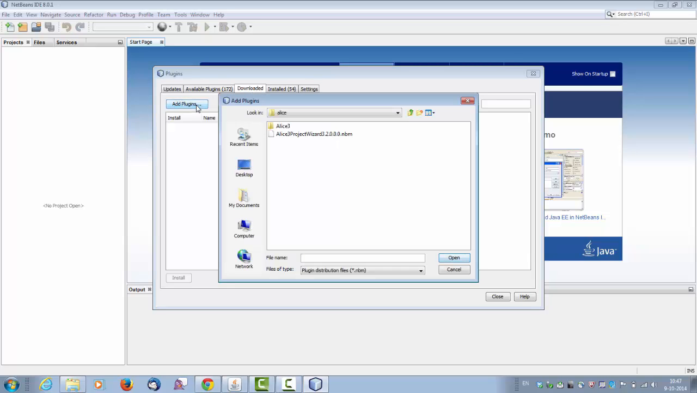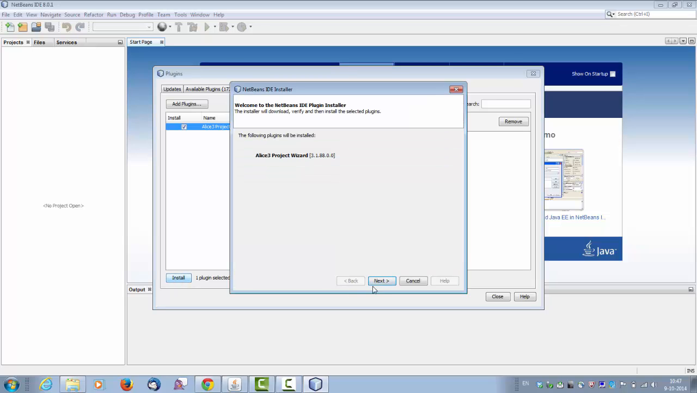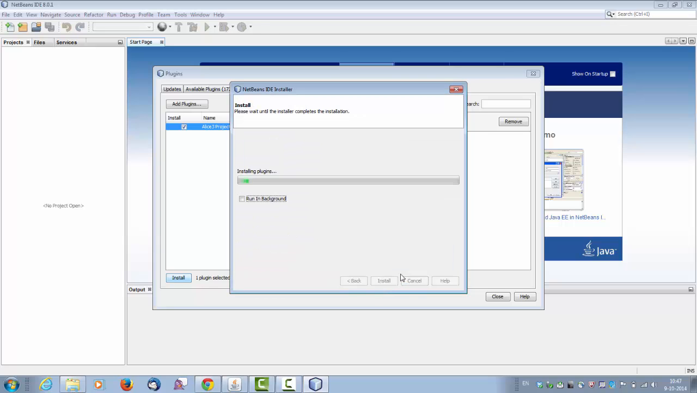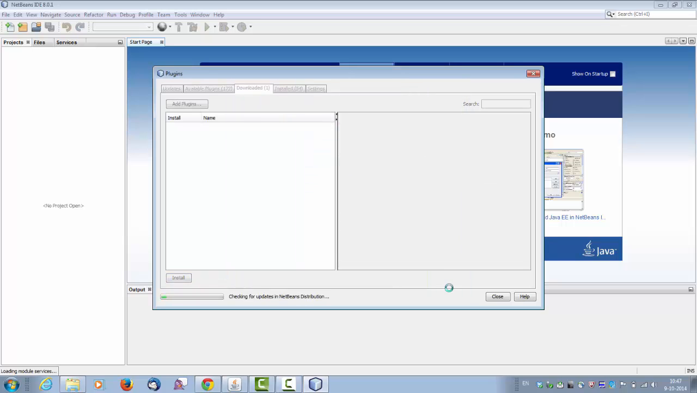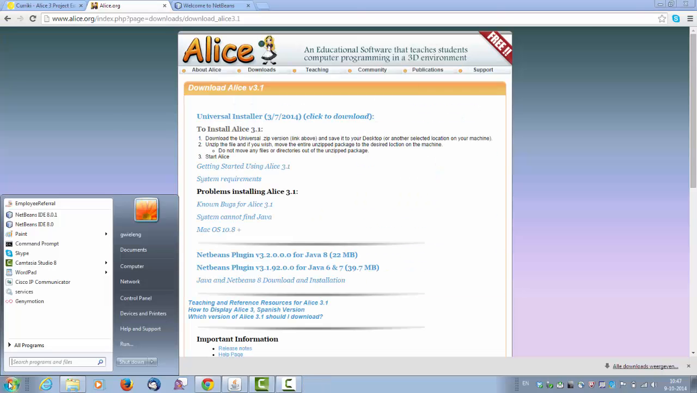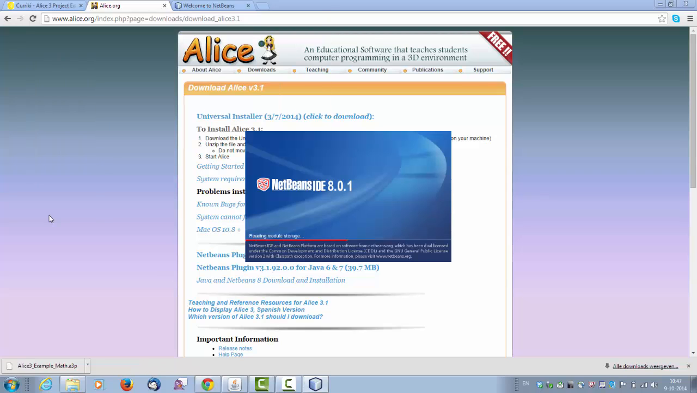So here is the file that you will have on disk, a file with .nbm, which means NetBeans module, which is a NetBeans plugin file, and we can then install that into NetBeans. So we say install, continue, and now the plugin is installed into NetBeans. Once you have completed the installation, what you need to do is to close NetBeans and to restart it. So I've closed it, and now I restart NetBeans, and then the plugin will be installed correctly.